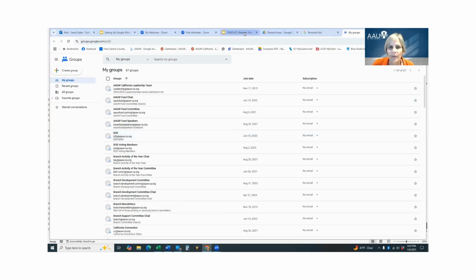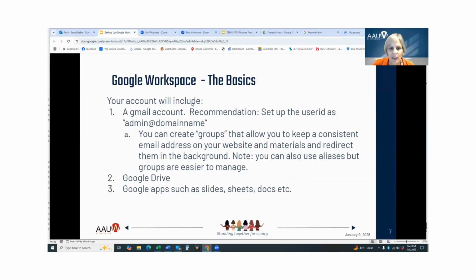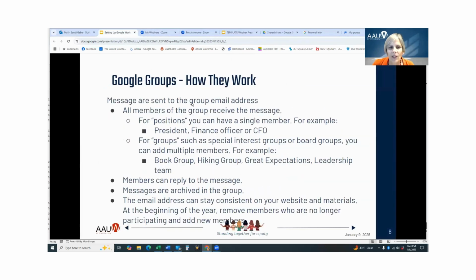I'm going to flip over here to groups. Oops. Not the right one. Okay. So Google Groups. Groups allow you to send messages to multiple people. So when you set up a group, all members of the group receive a message.